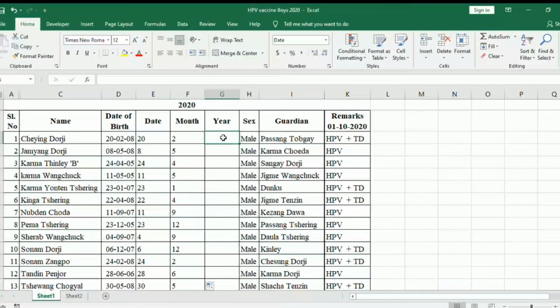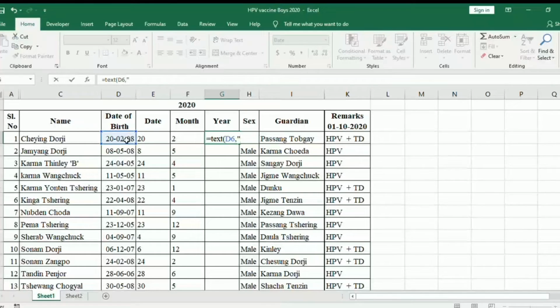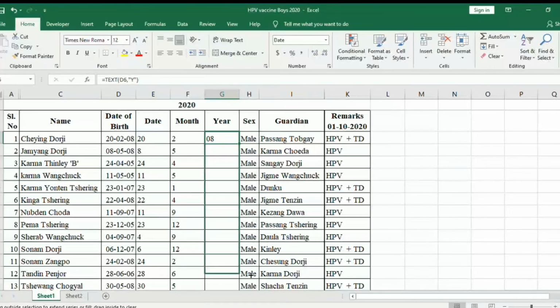And finally for the year, again, equal to, text, open the bracket, select the cell, comma, inverted comma open, then we write Y. Y stands for year. Oh sorry, close the inverted comma, close the bracket, enter. There we go, we got the year. So pull, drag it down again. So we got the year, date and month separated.